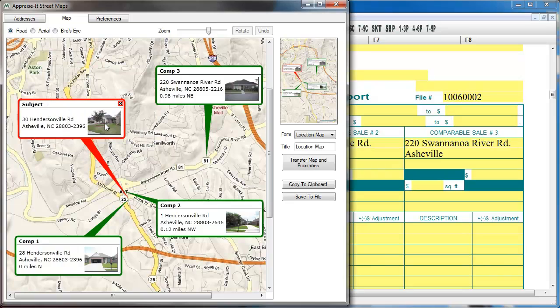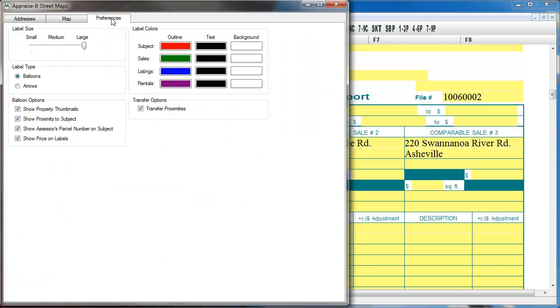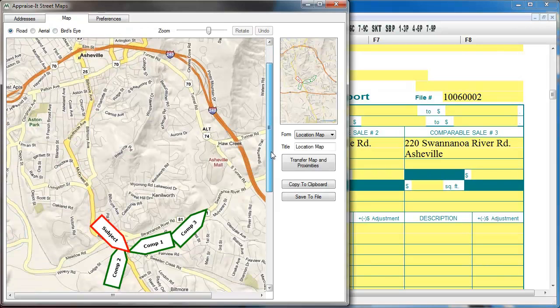I also have the option of using arrows, and I can get to the arrows by going to Preferences and then selecting Arrows here, going back to the map. And now my labels are arrows.